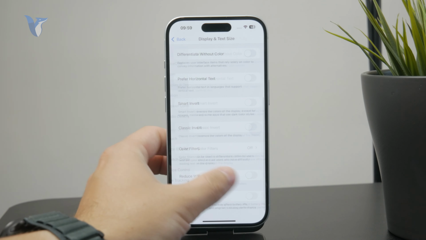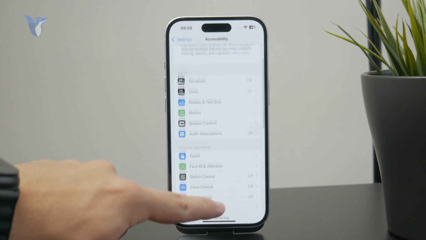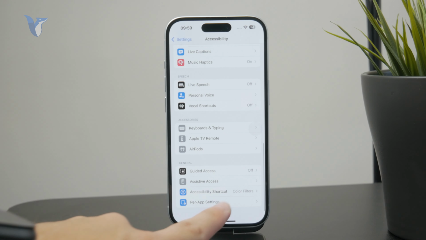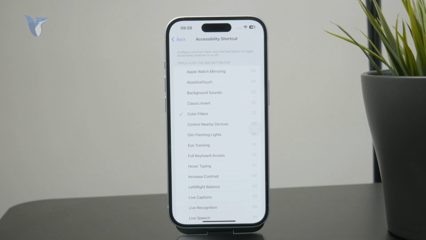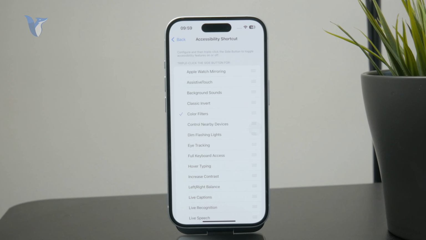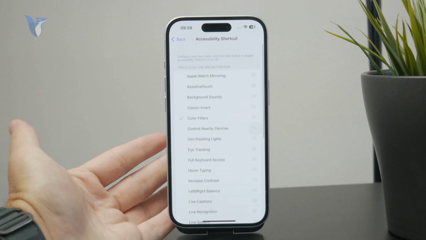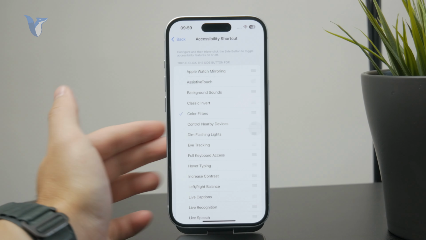However, there is potentially even a simpler way to do this. If you are still within the accessibility, entirely at the bottom of the accessibility page, we have what's called accessibility shortcut. And this is basically what happens when you triple click the side button of your phone. So not the volume buttons or action button, but the side button, the power button, right? And if you tap it or click it 3 times, one of these actions might be triggered, and one of them is, of course, the color filters.